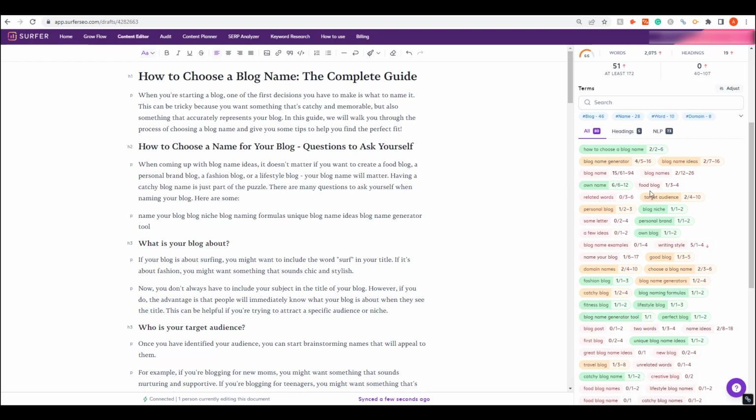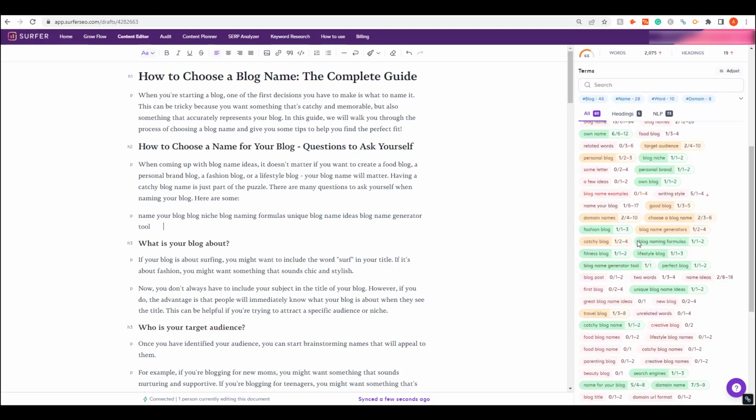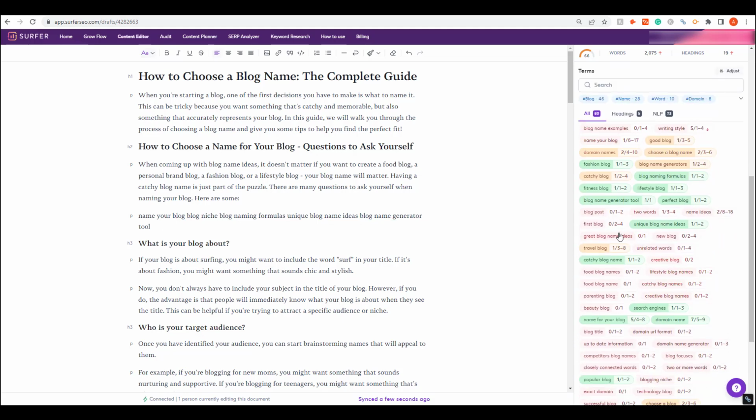Blog name generator tool. Right? And it's not jumping up. Okay. Well, it doesn't always jump up, but you get the idea. Eventually, it actually will. This is why I said you don't need to include all the keywords. Include ones that actually make sense.